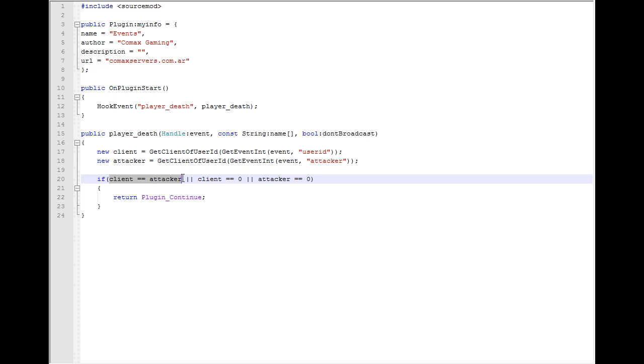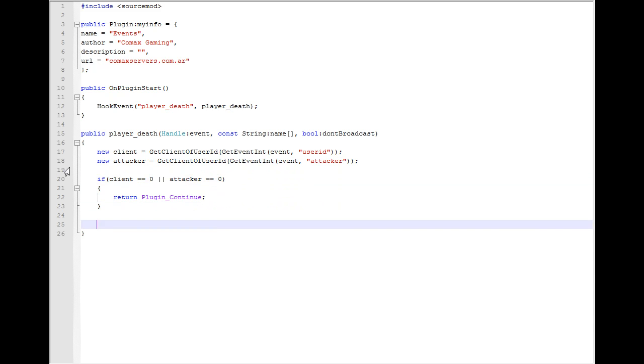Client equals attacker. This is basically checking, okay, if this is the same number, if it's the same ID of the client, then it means that he suicide. Then we're gonna return plugin continue, because we don't want to track this. If we wanted to, then we're gonna remove this. This is checking if there's an error, like the client equals 0, that's not possible, or the attacker equals 0, that's not possible either. So yeah, shouldn't happen, but it might.